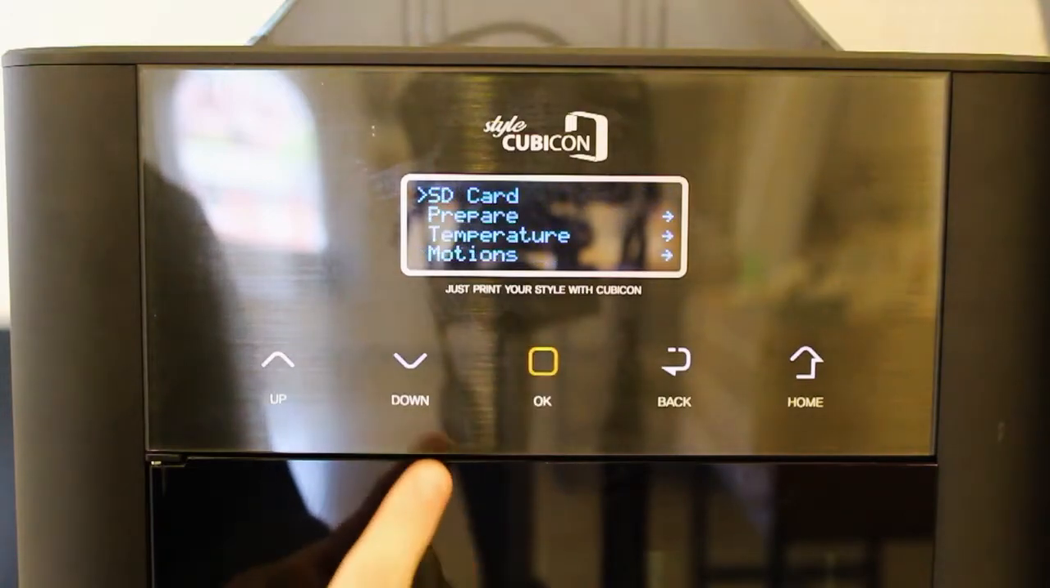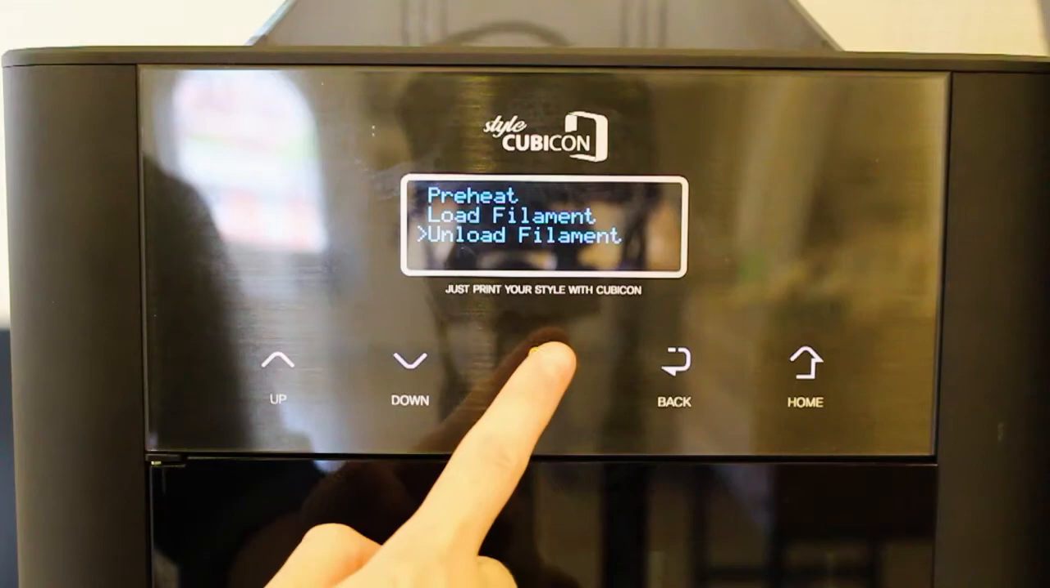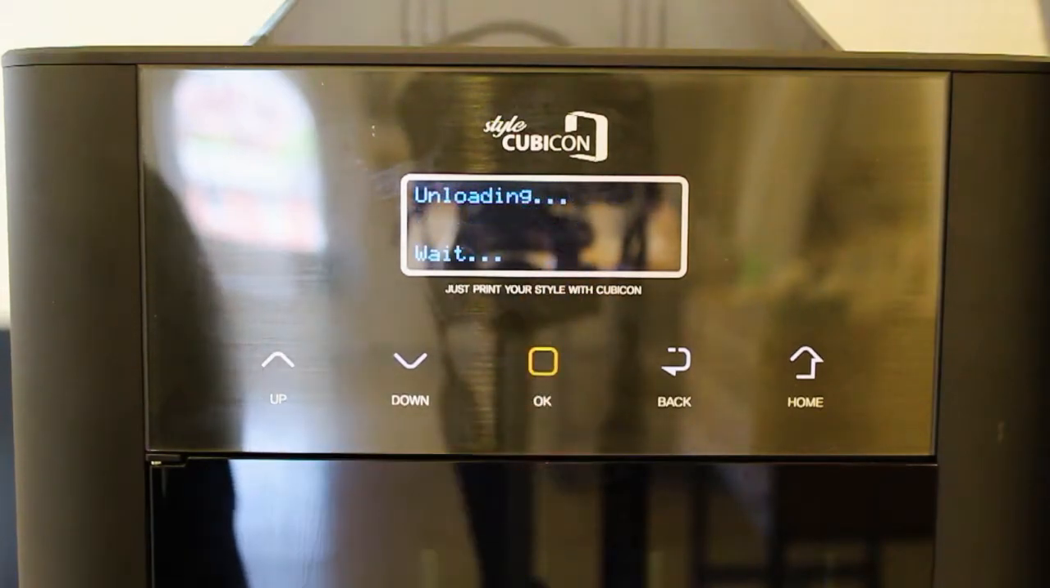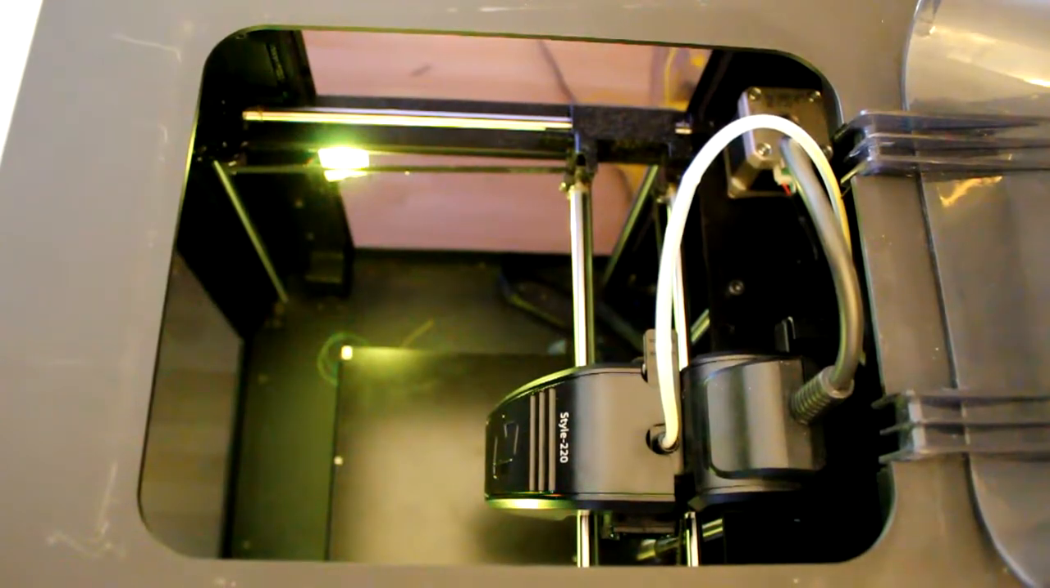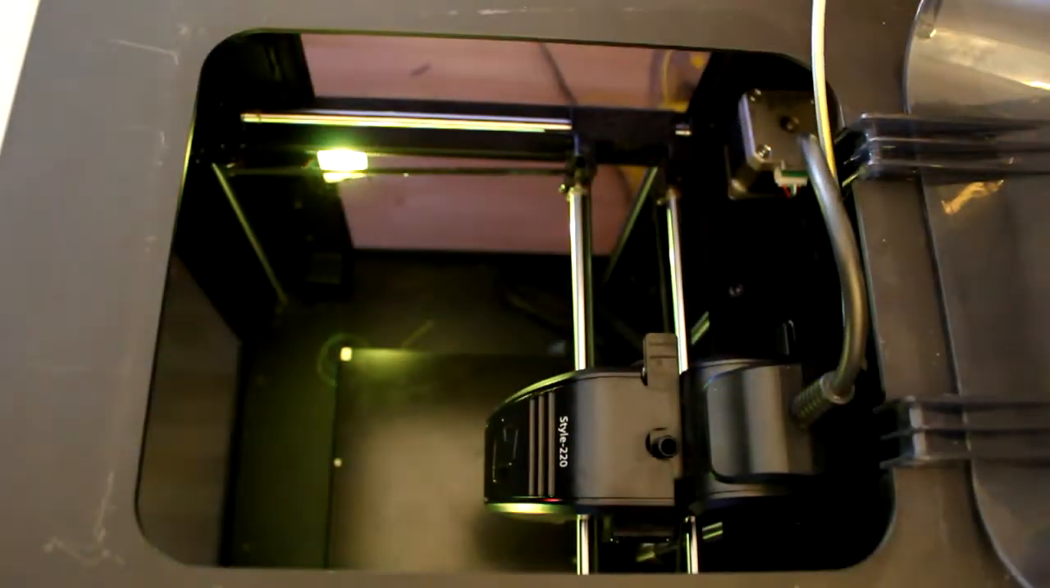Then go back to the Prepare menu and select Unload Start. This option won't appear until the printer is preheated. The machine will prompt you when it's time to press down the little handle on the extruder to manually remove both the filament and the clear tube it passes through.